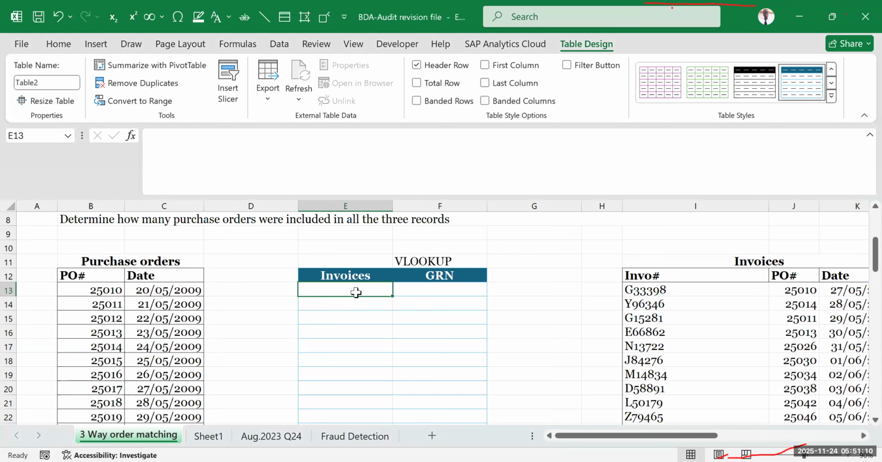All right. Okay, so let's do the first one. Put an equal sign. And remember, we want to check if all the purchase orders have invoices corresponding to the same, and also they have the goods that were received or not.